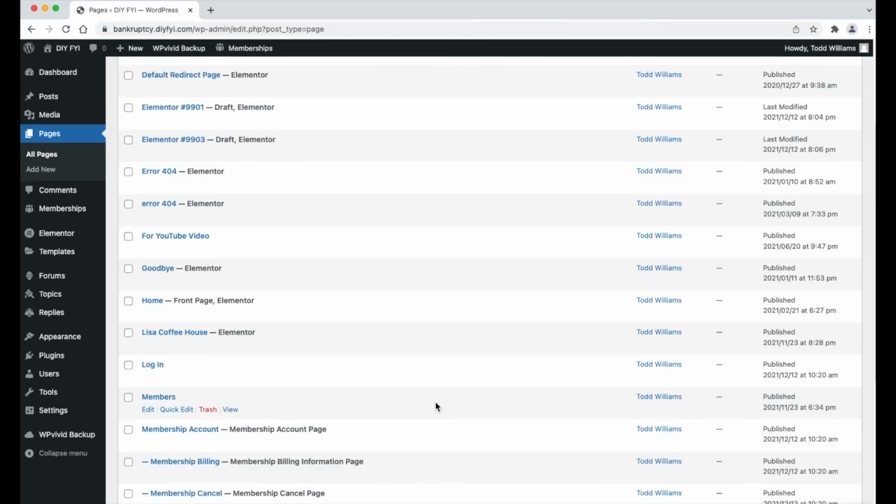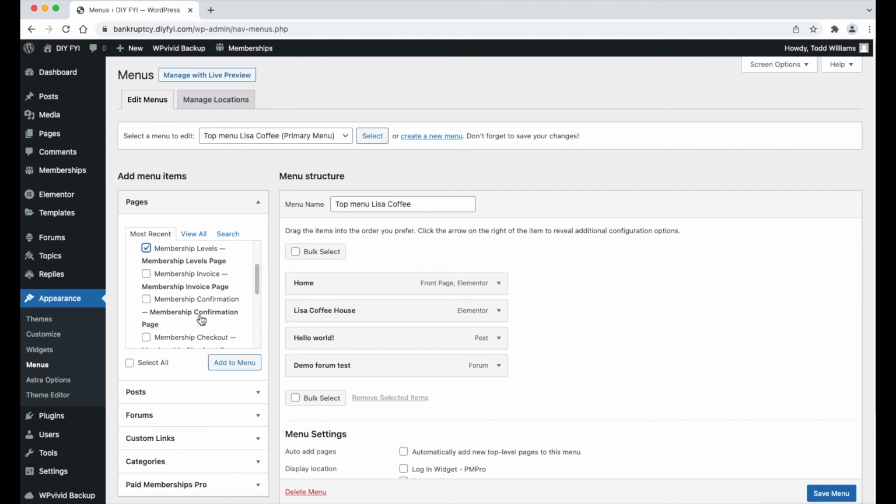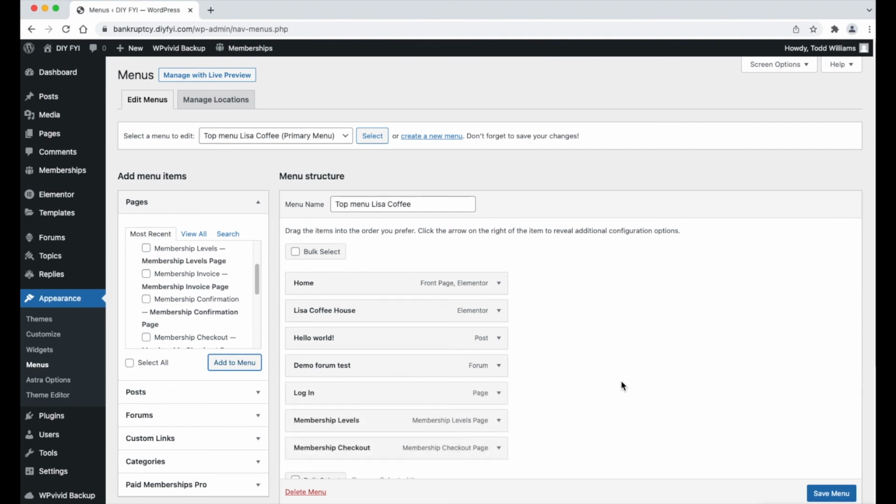Now let's go to Appearance and add to the menu a way for customers to sign up, pay, and log in. I will not go into detail on how to create a menu, because at this point you know how. I am just going to show the results of our work. As you can see, I am updating the menu by adding login, membership levels, and membership checkout to the menu.